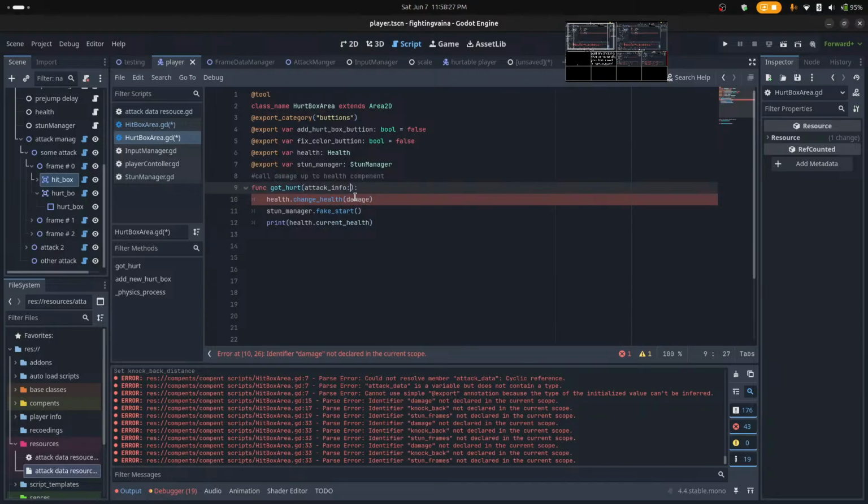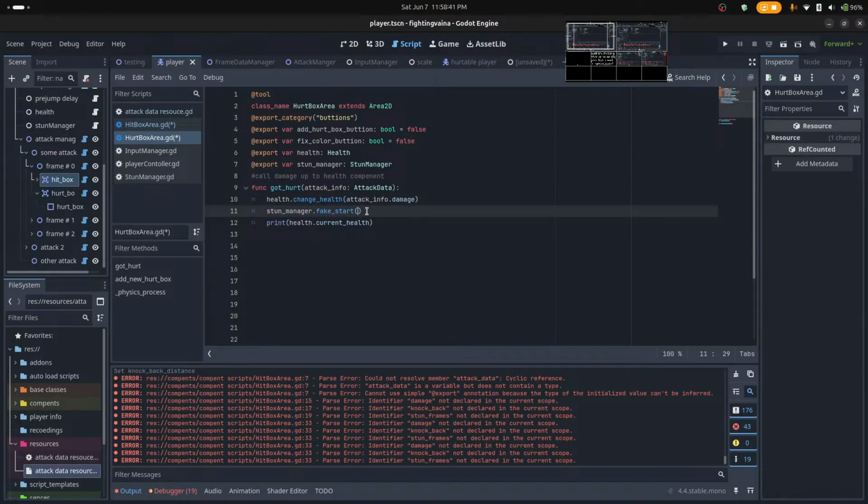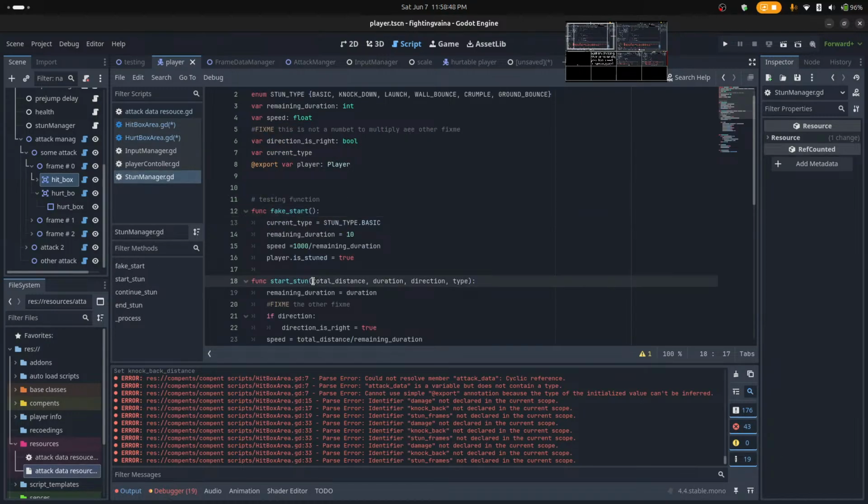This will also be out of the class attack data. Input damage. Which makes sense. Let's go with these three. And then, actually, no, let's not go with these three. Let's go with another attack data.